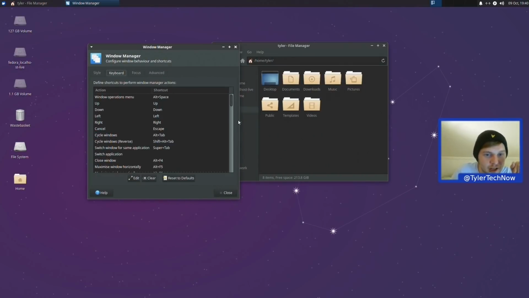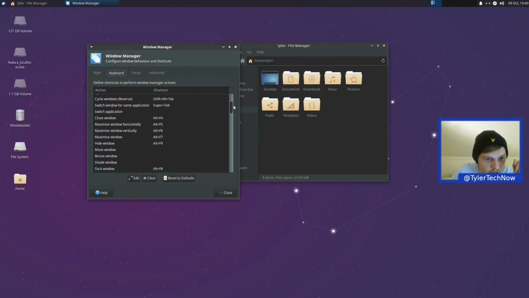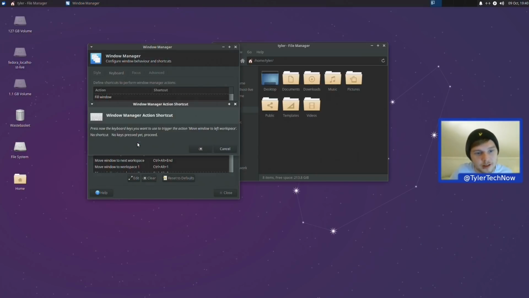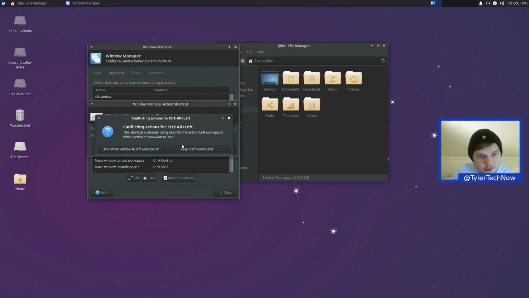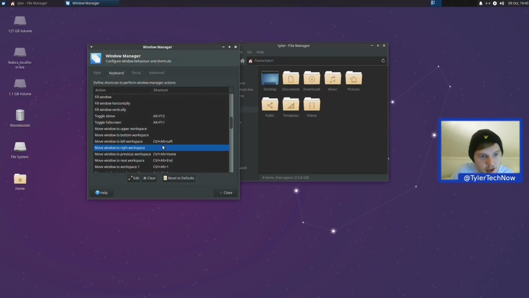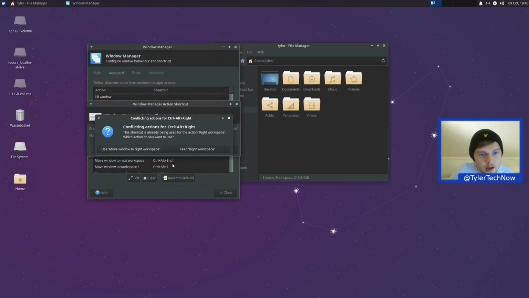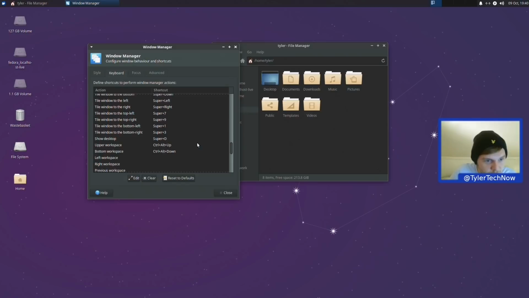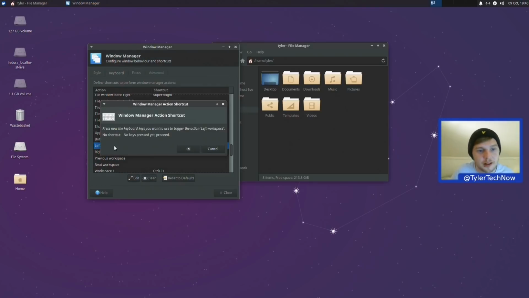So in the keyboard settings, like I said, we're going to change the default workspace switching to just a very simple Control left and Control right, because I'm going to have move window to left workspace be Control Alt left, and we'll do the same for the right. Perfect. Now what we're going to do is find the workspace left and workspace right, and here we are. So we're going to make that Control left, and we're going to make that Control right.